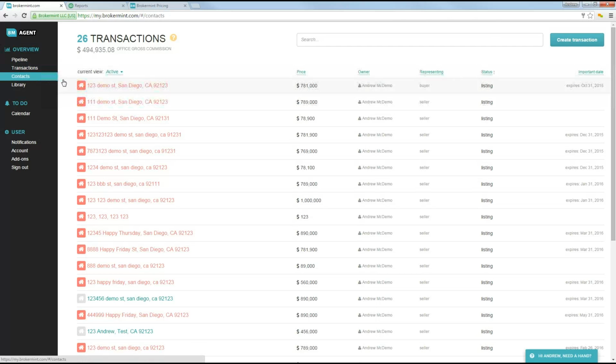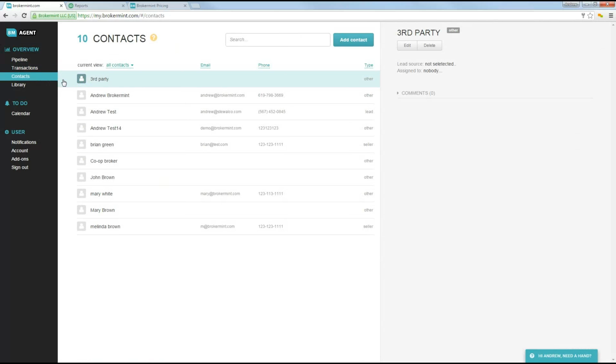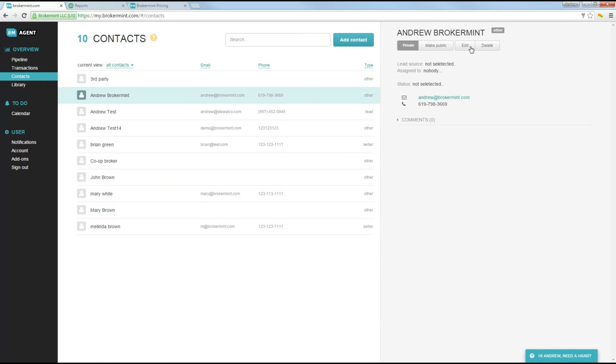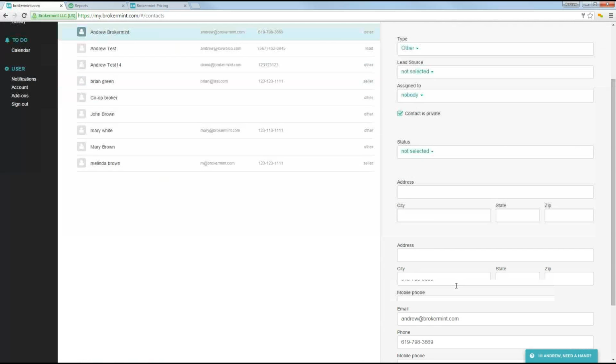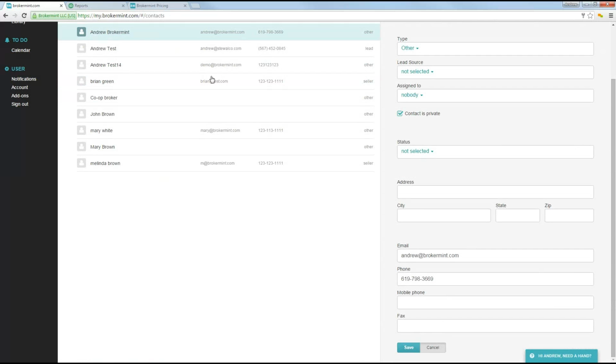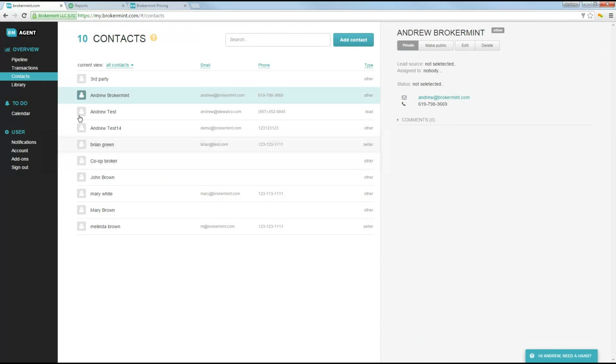Contacts page, so remember when we added a new transaction, we had a step where we had to assign contacts. So that's where we have a separate contact management page where you can manage your contacts and you can change all the information, address, email address, etc. So it's really simple contact management.